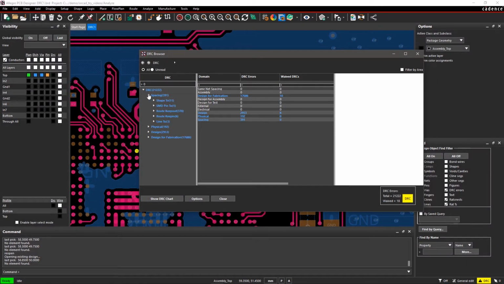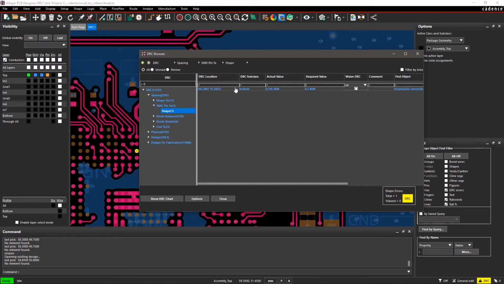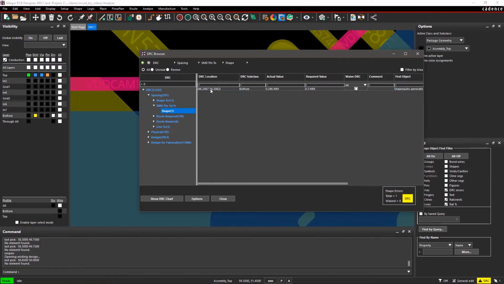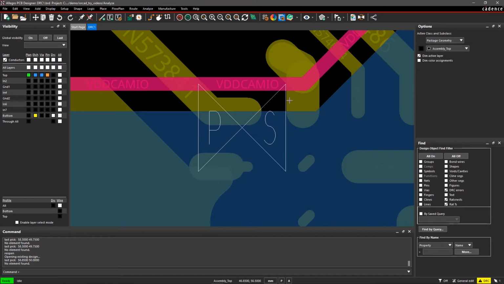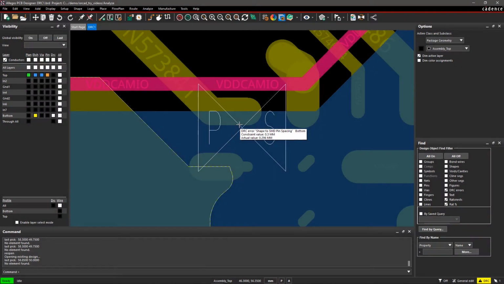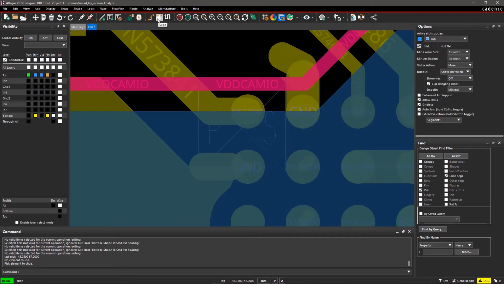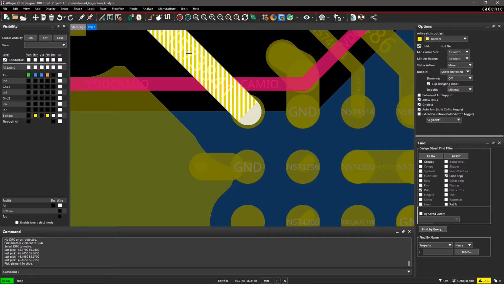Expand spacing and select SMD pin 2. On the right side, click on Shape. The coordinates of all shape-to-shape DRC errors are listed here. Click on any of these coordinates to highlight and jump to the DRC on your canvas. To fix the highlighted error, select the slide command from the toolbar and move the C-line away from the shape.